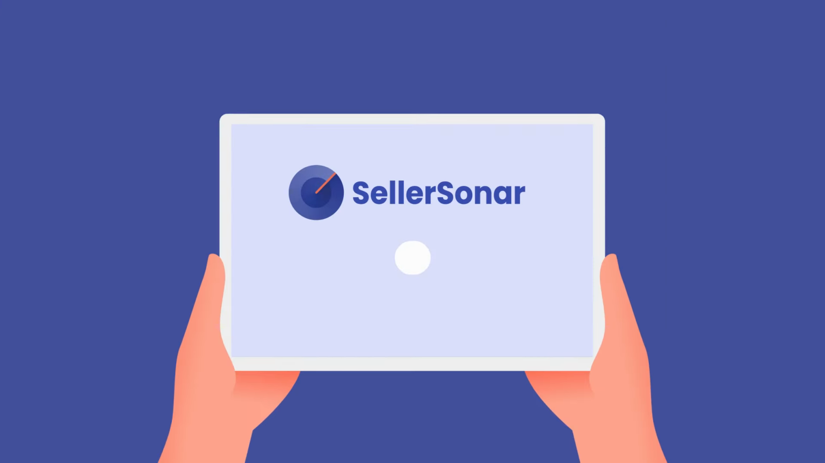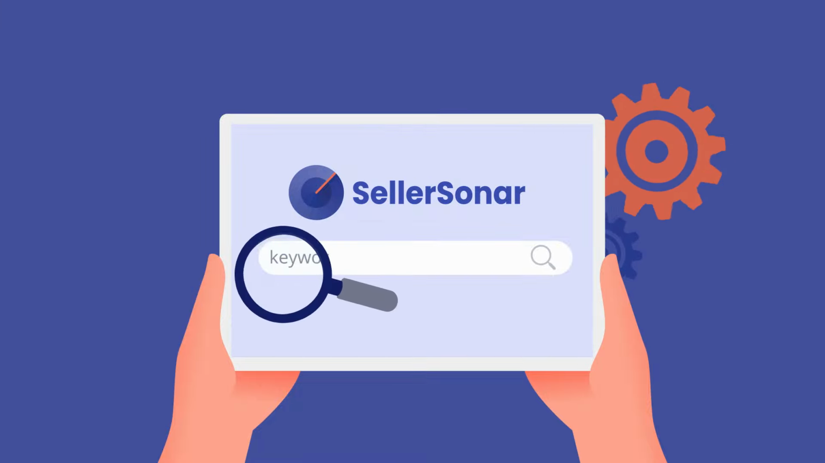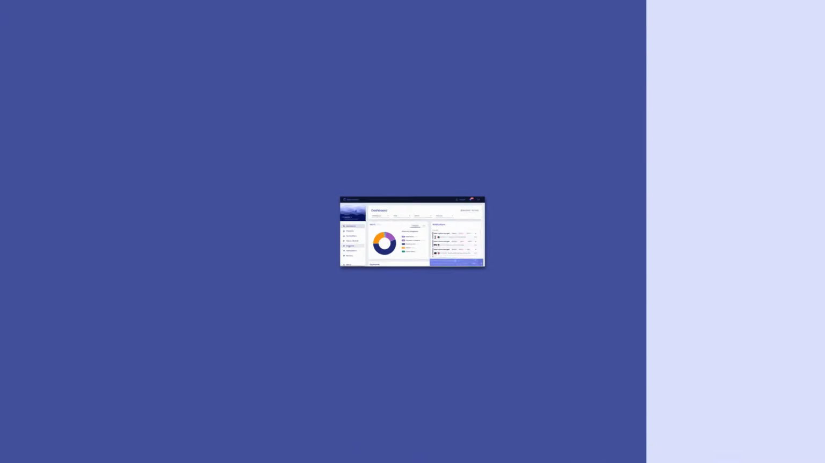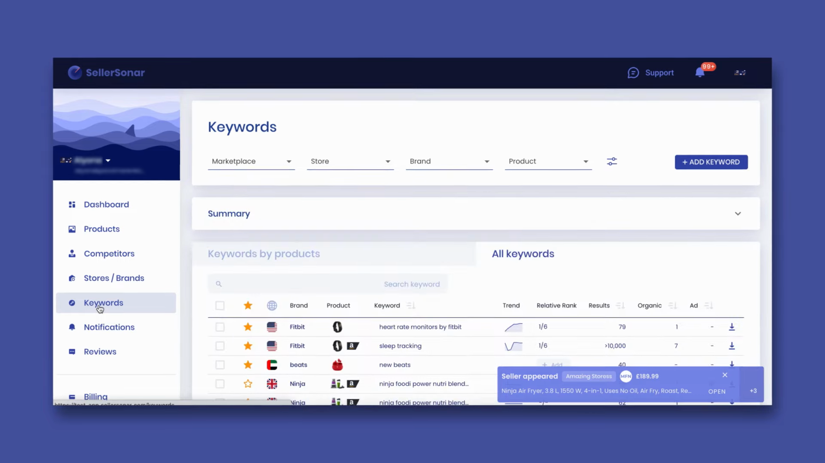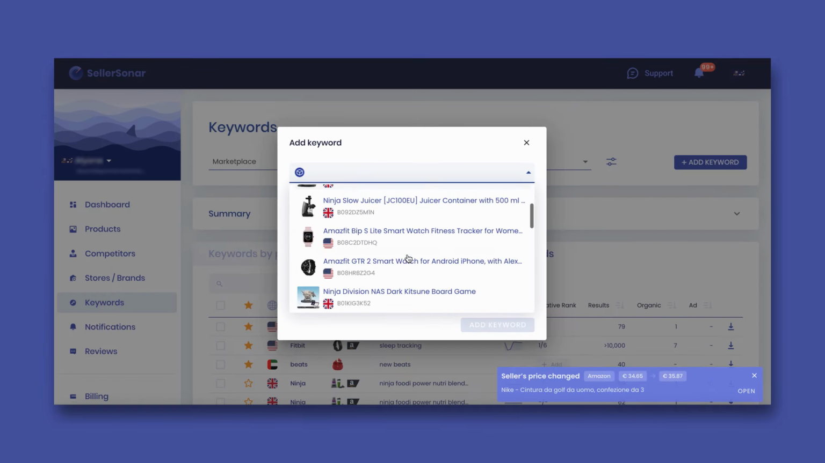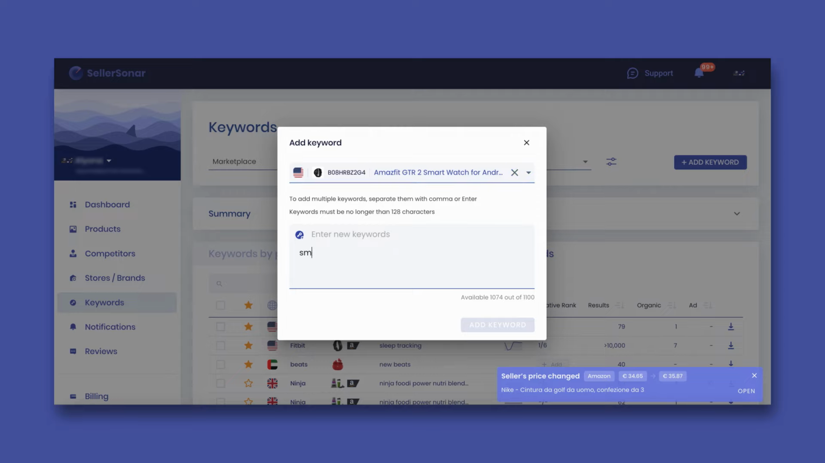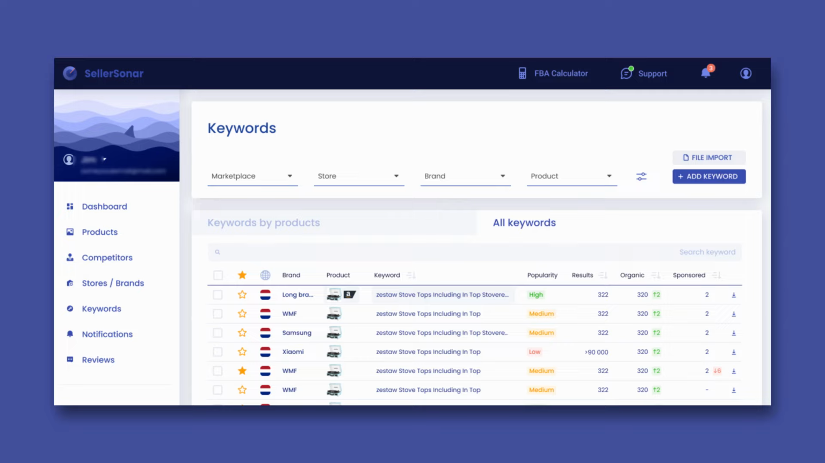In this video, we will tell you how to benefit from keyword tracking with SellerSonar. Once you log in, go to the keywords page and click the button in the upper right corner to add your keywords. Then, choose a product and enter all the keywords you wish to track.